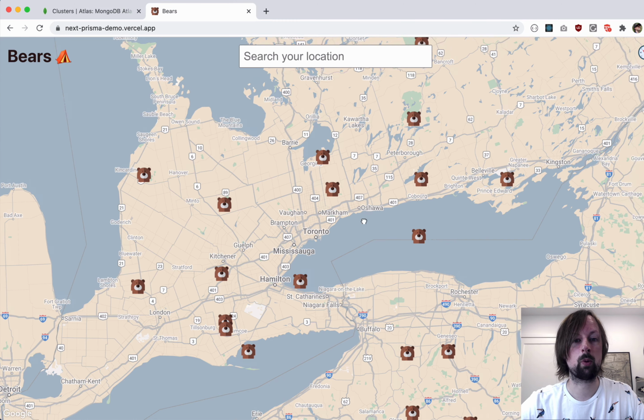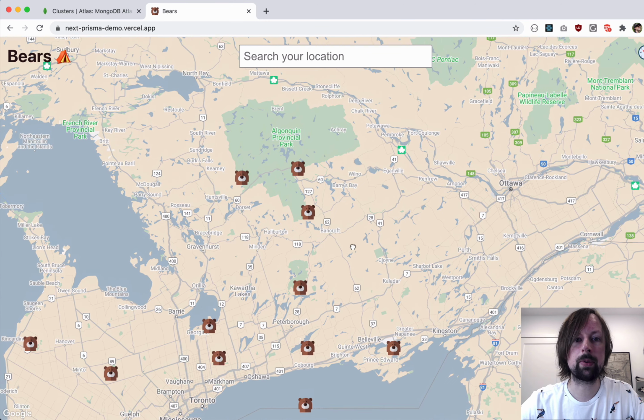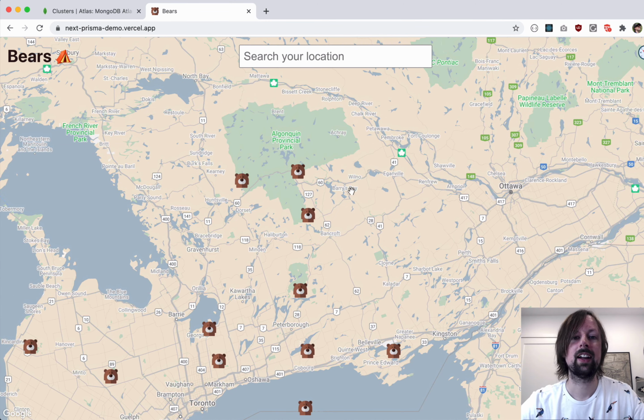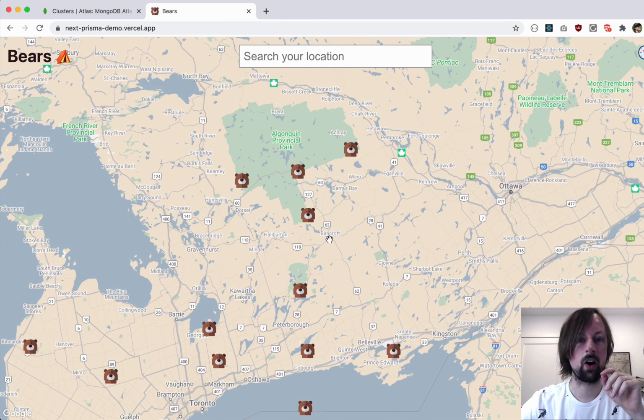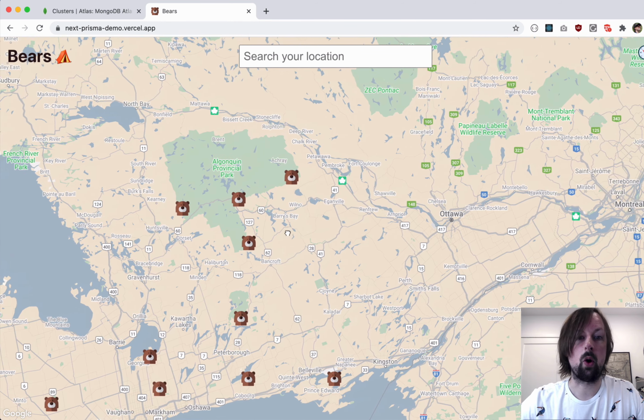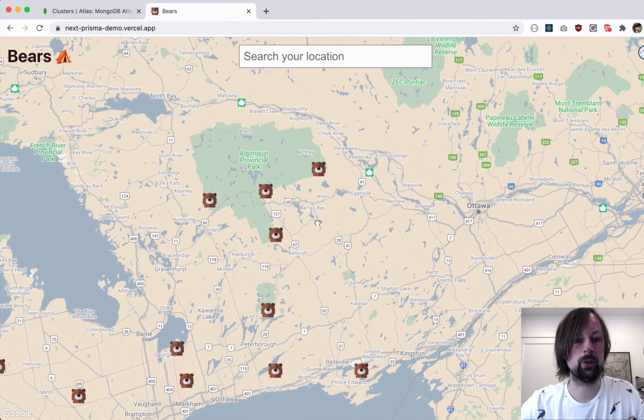This is the application we're working with. It's a Google map built out in React on the front end that allows you to click on the map and warn your fellow campers, wilderness explorers about these wild beasts that we call bears. So these oversized, overgrown raccoons.